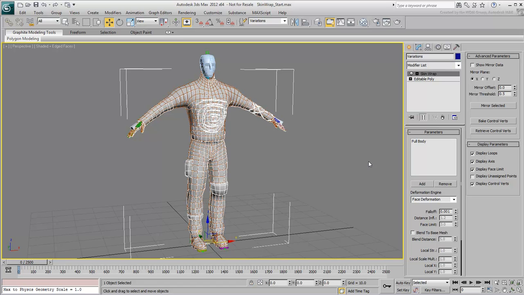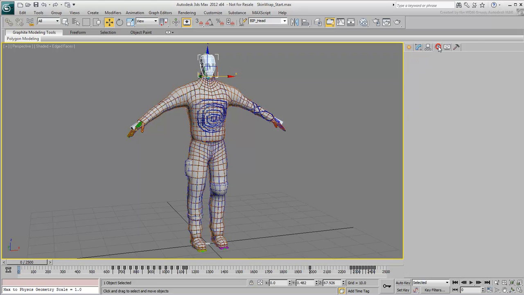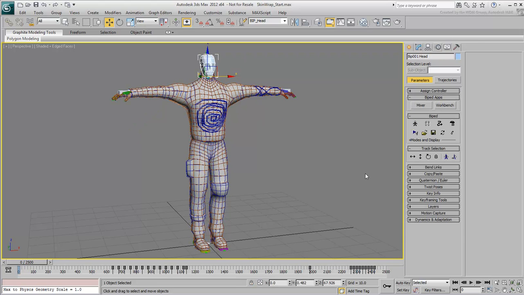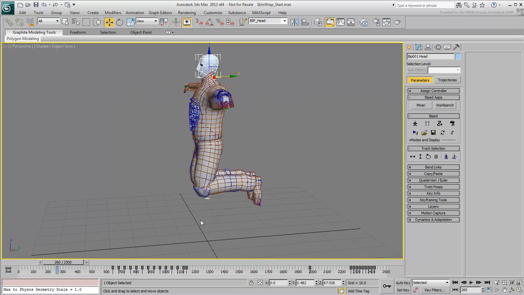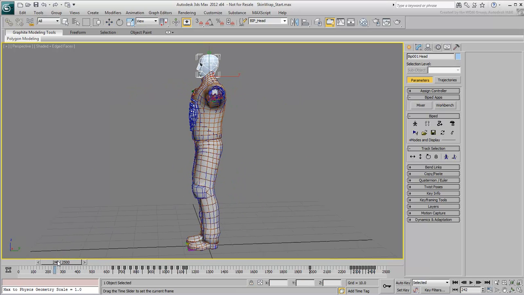To test how skin wrap worked, select the biped's head and go to the motion panel. Exit figure mode. Scrub the animation to see the results. Between frames 0 and 650, verify that the lower body worked correctly. Notice how nicely the knee pad is behaving around frame 260.